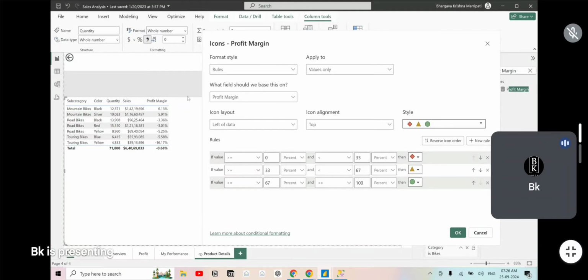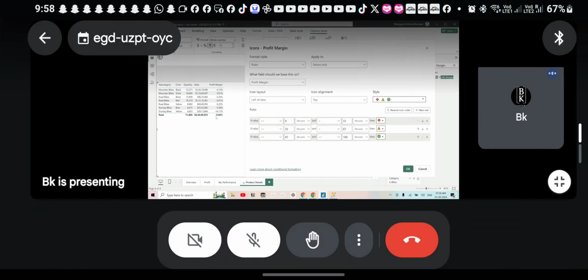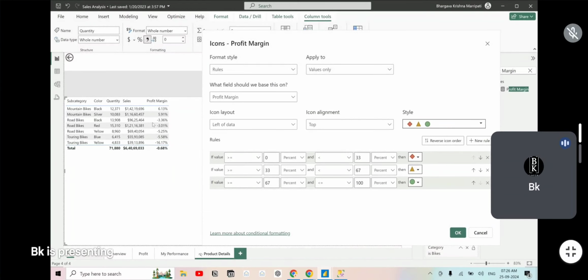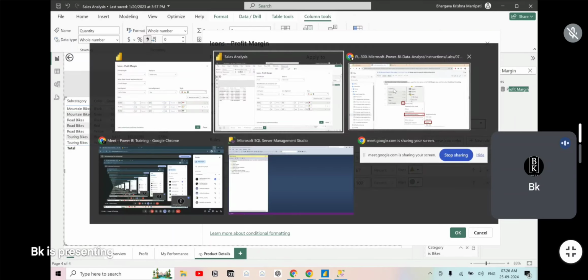What is given here? Actually, percentages are given, and the numbers are both less than 0 and greater than 0. So this will not work. I need this to be greater than 0, then I need less than 0. So let's see what they have done.